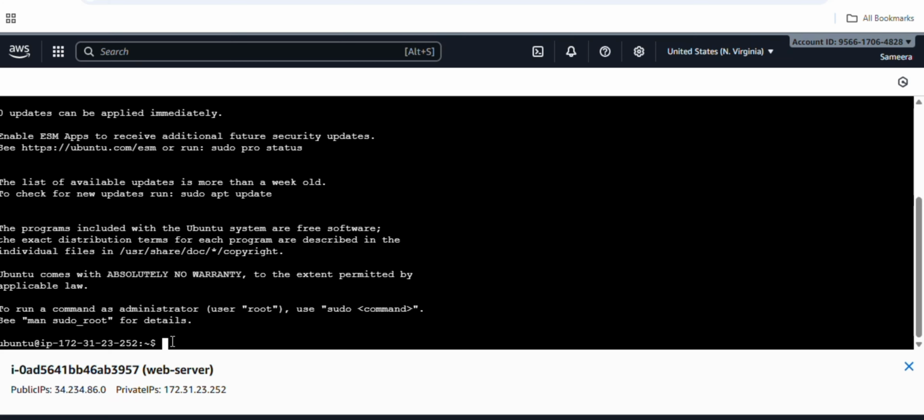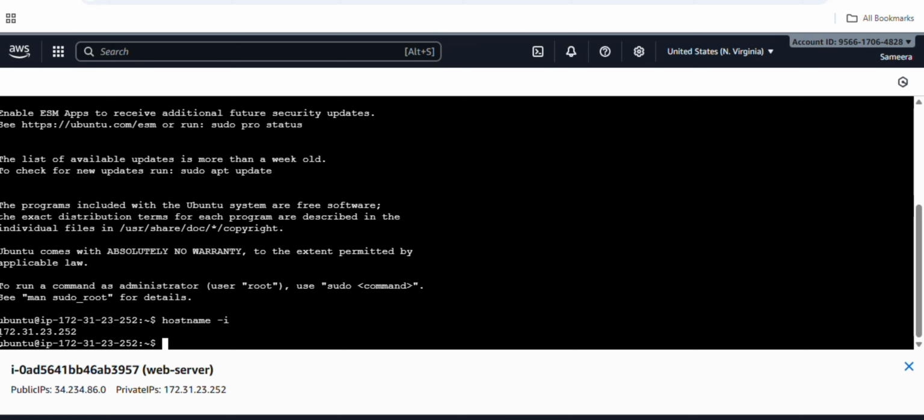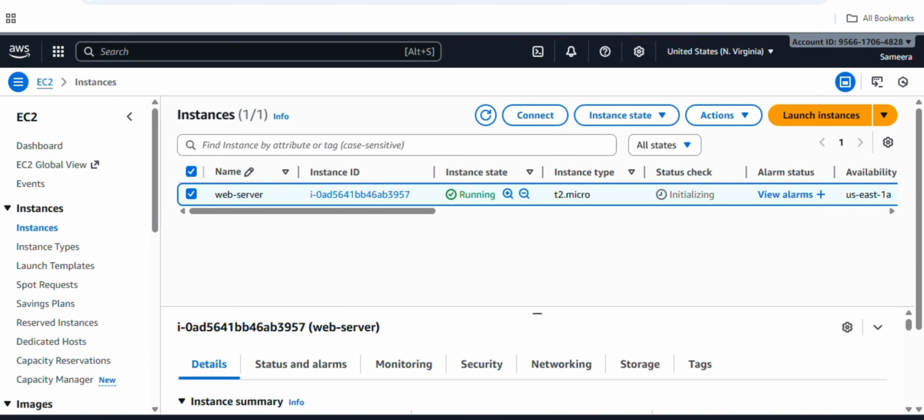If I give hostname -i, I can see the IP addresses. So you can do anything using this Linux server. Okay, so this is how we create an EC2 machine, and how we connect to the server.